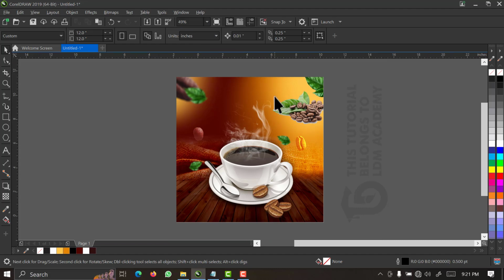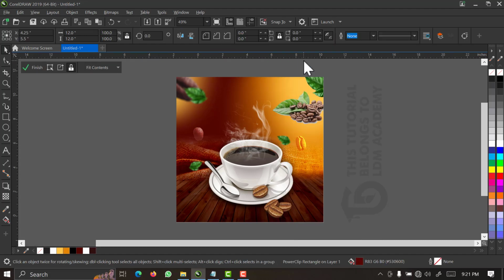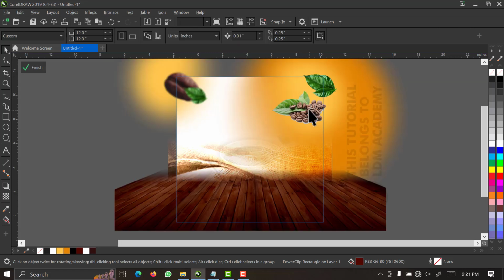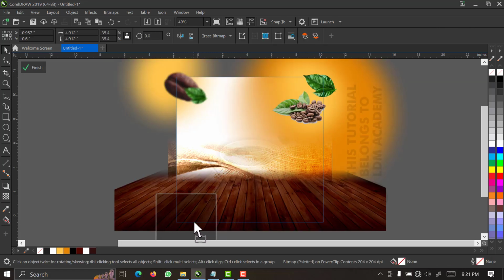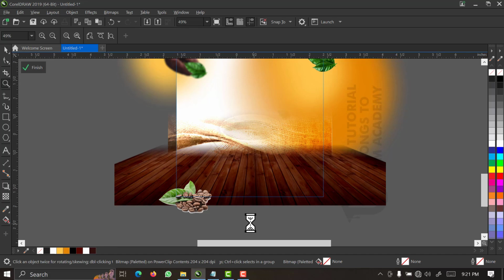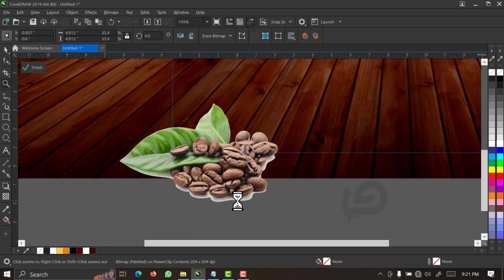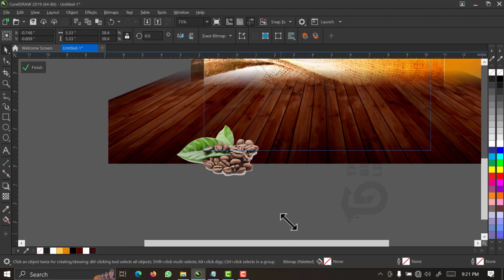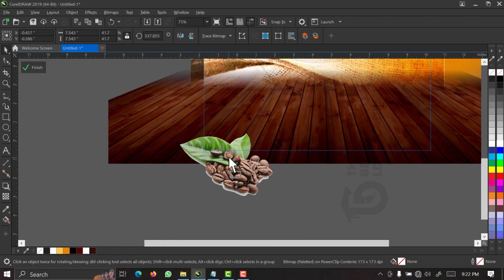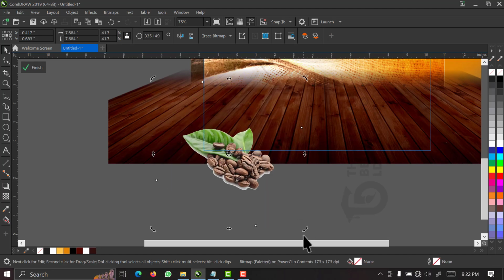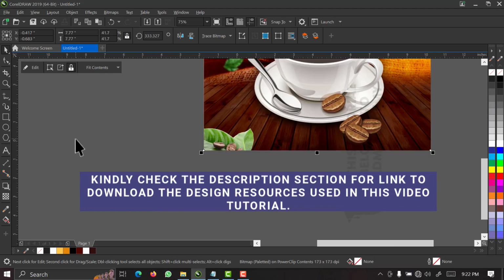Okay, and this, I will edit the power clip again. Now take this down to this edge here. See the rotate code, 333.327. You can copy it so that you just make things work faster for yourself. Okay, and you click on finish. Beautiful.